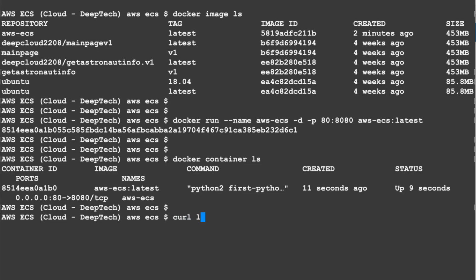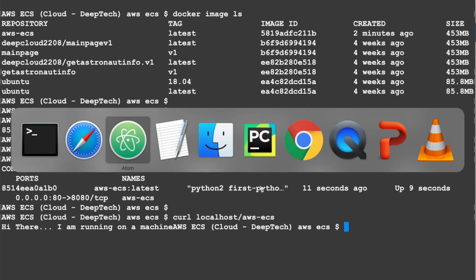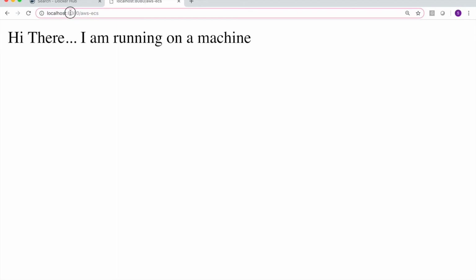Let us see whether this program runs or not. So I'll type curl localhost and aws-ecs. So it should show me this page. Hi there, I'm running on a machine. Now let me try to run it from the browser. So localhost, it's not 8080 anymore because it is running in the container, and actually it is saying, hi there, I am running on a machine. Let me close and run it again. So hi there, I'm running on a machine.